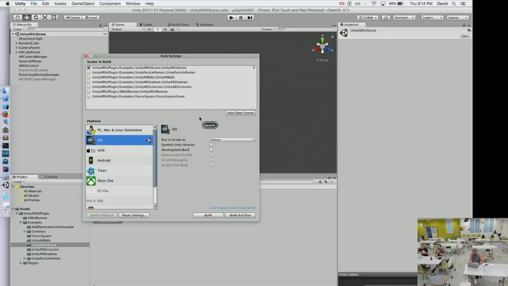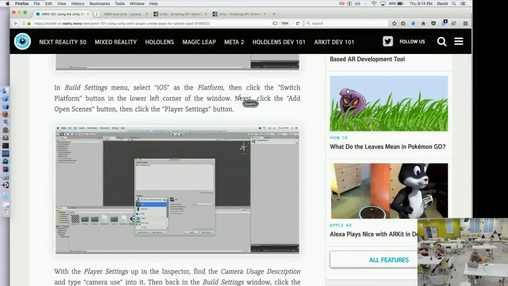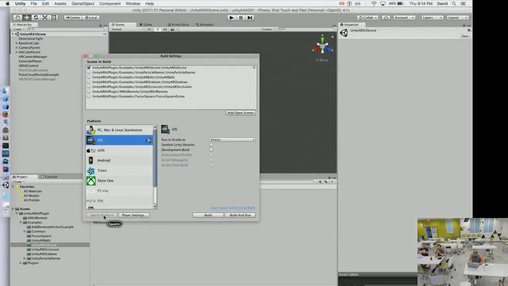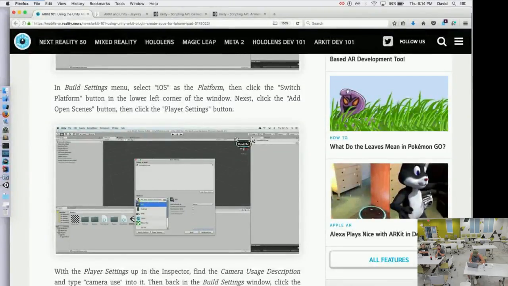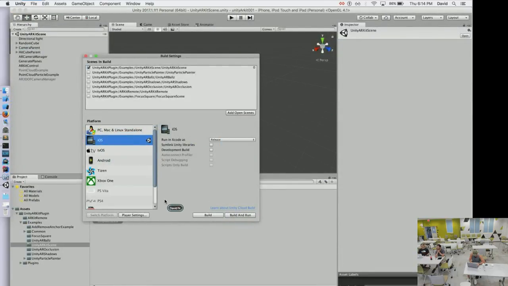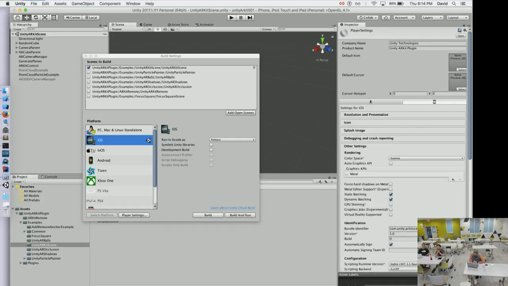So we've done iOS and we've switched the platform, right? Next thing we need to do is click on the Player Settings button. Oh, I'm sorry, Add Open Scenes has already been done. Click on the Player Settings button. Oh, right here. Click on that. And so this brings up this side view right here.